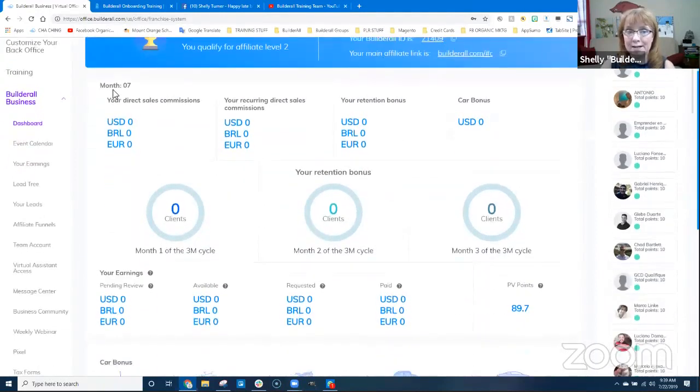The next one is this area right here, where they start learning about the money that they make. Now, of course, everything's going to be zeros when they start because they haven't earned anything yet, but that's okay. They'll get direct sales commission listed right here. They get recurring direct sales commission listed right here. Also, the retention bonus right here. Again, they'll understand all this if you send them the link to the affiliate compensation video that's on the Builderall USA YouTube channel. So that's another one that needs to be on your list of things you give to new people.